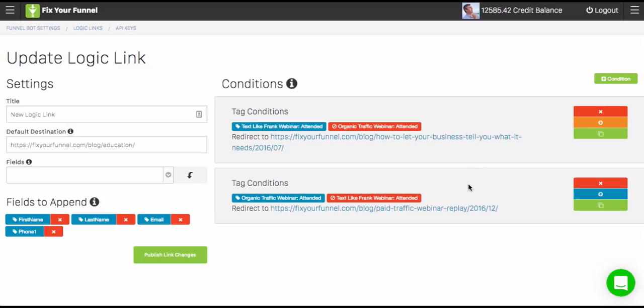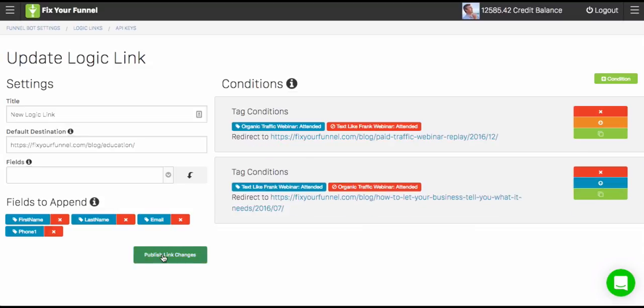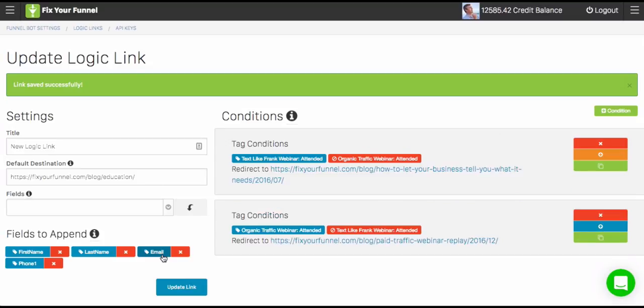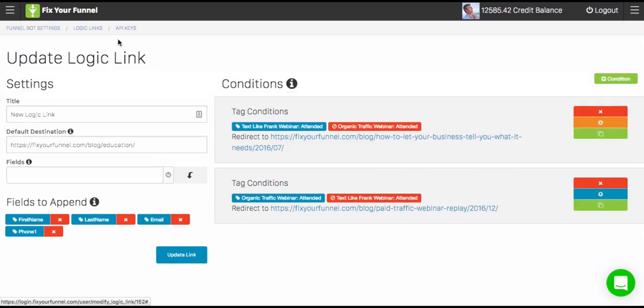The order of the conditions is important too. As it goes through, it's going to evaluate from the top down. So if it's more important to you that this one is evaluated first, then we would just move it up. I need to publish the link changes. Until I click this, it won't use the conditions that I've added since then. I've got my first logic link.